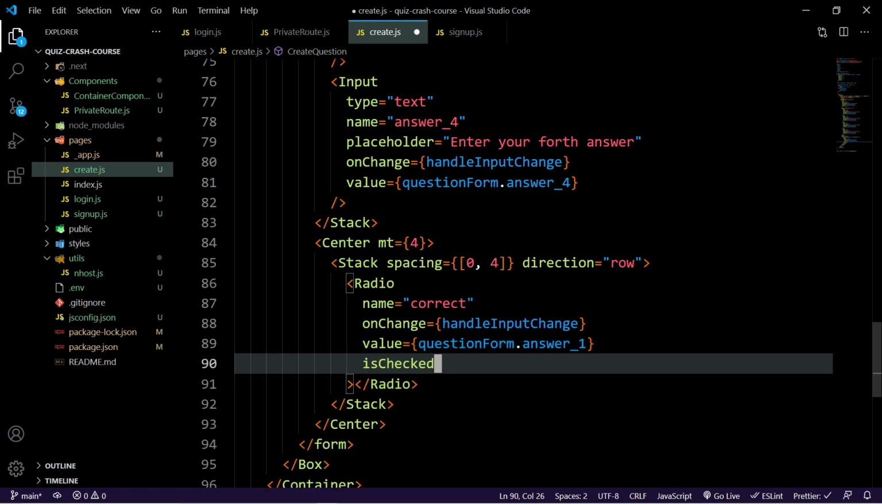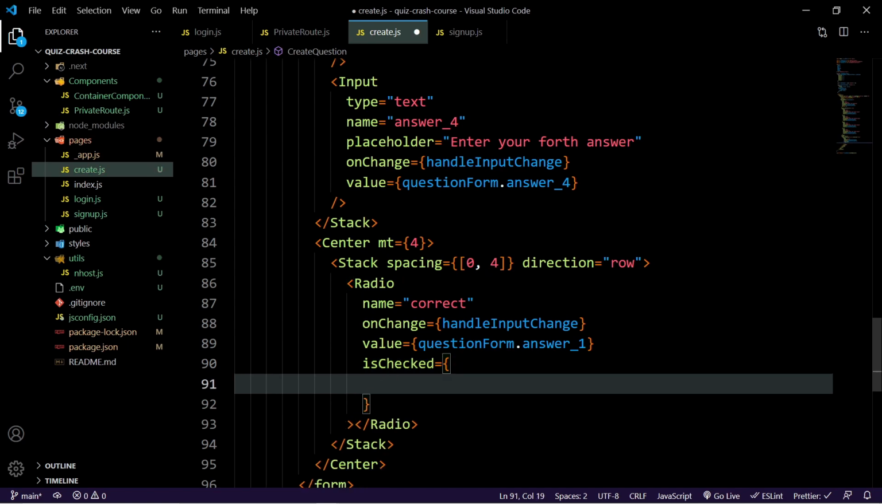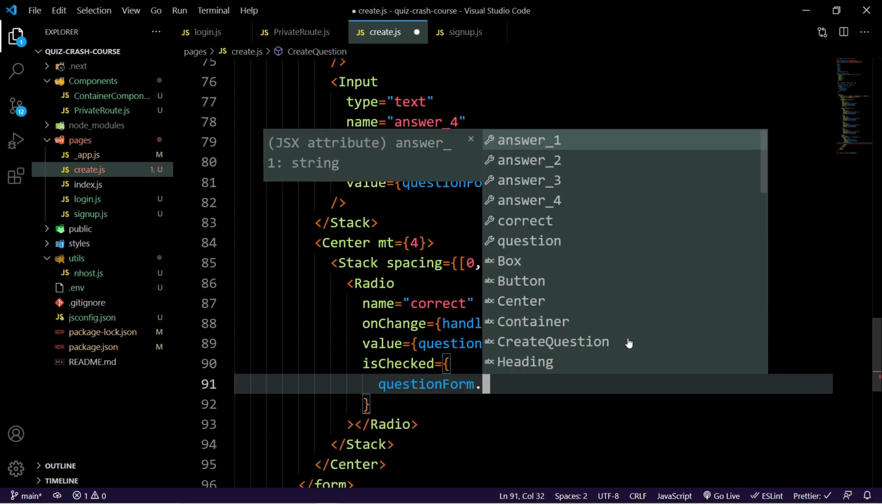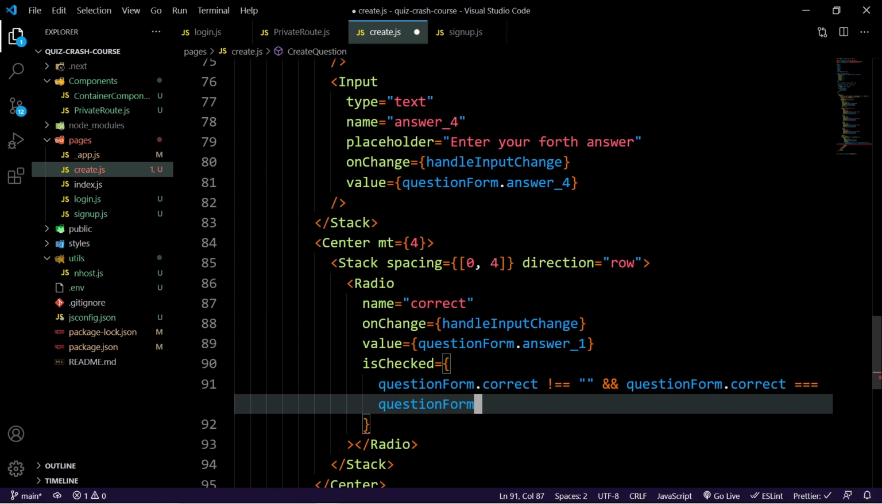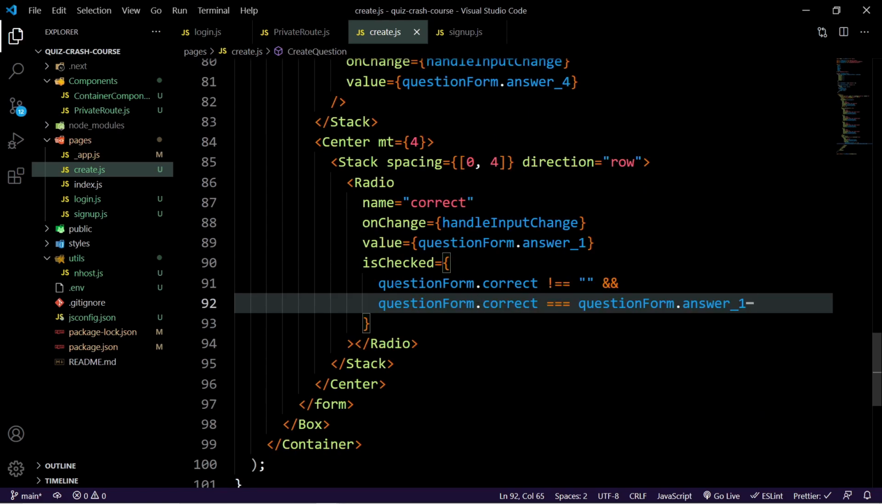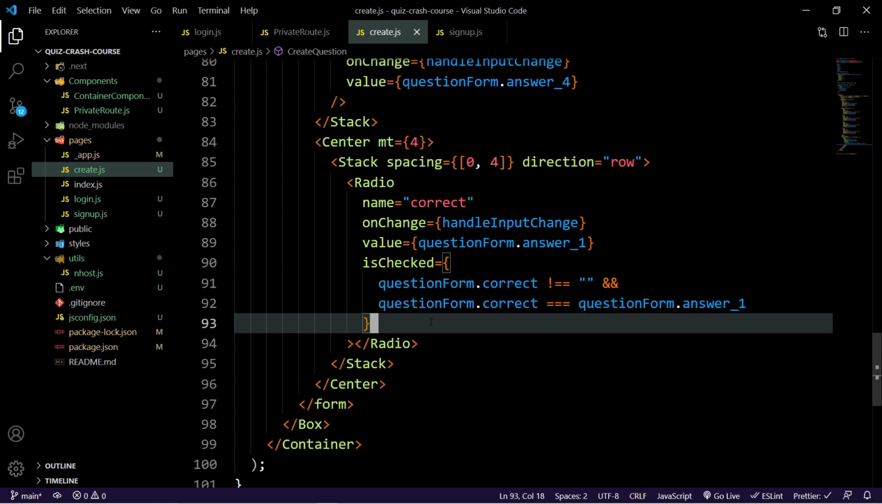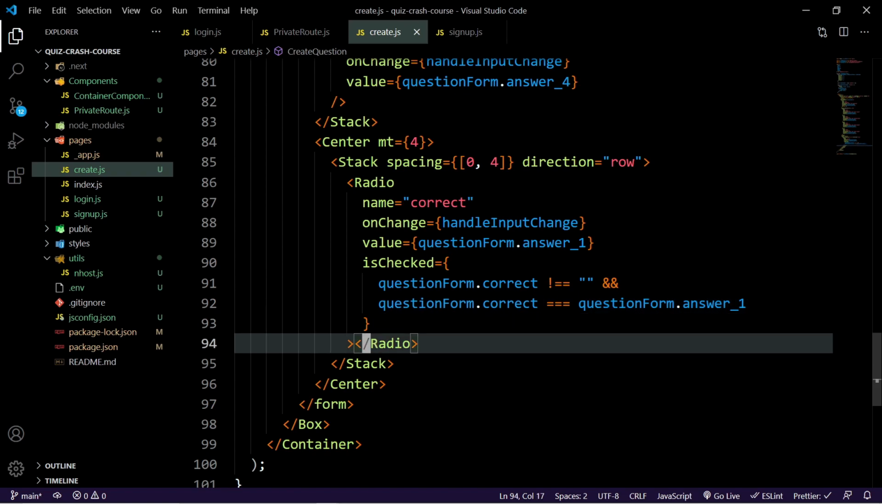And then we can say is checked equal to question form dot correct does not equal empty. So it will be checked if it's not empty, and question form dot correct is equal to question form dot answer 1. And that will give us if it's checked. So as long as these are true, then it will be the correct answer.